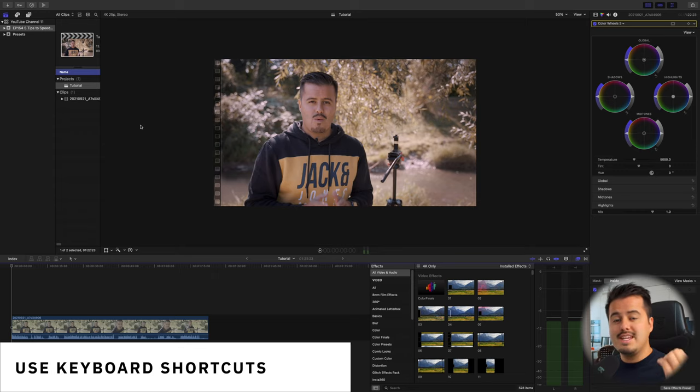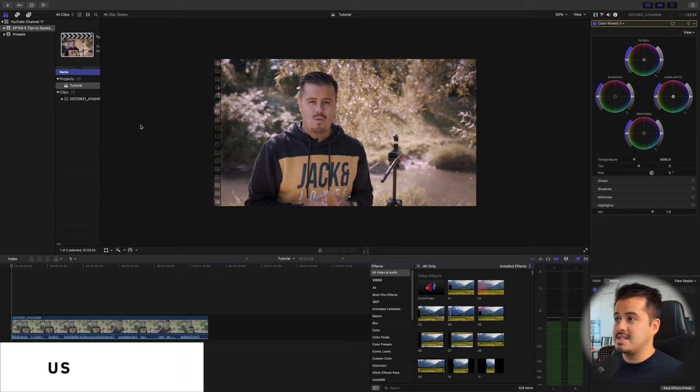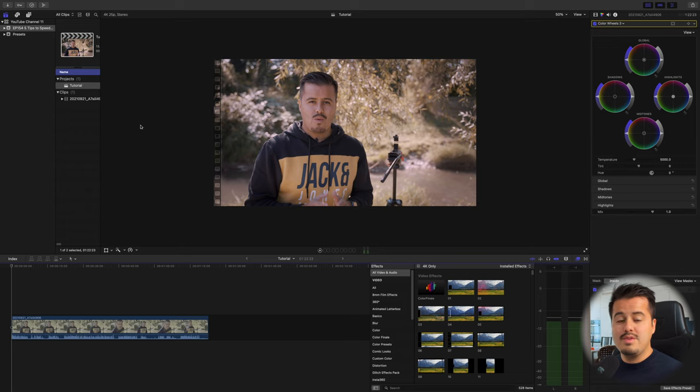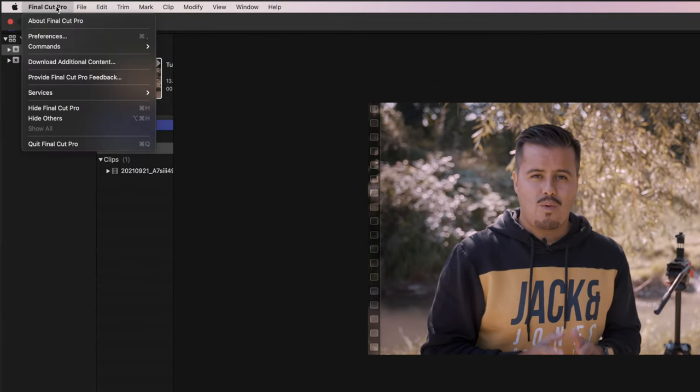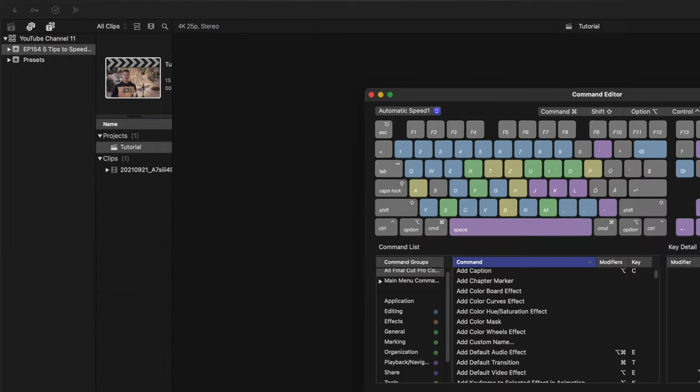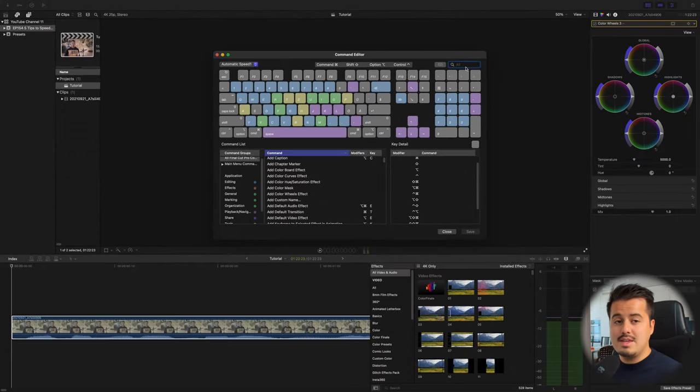So tip number 3 is to use keyboard shortcuts. And this will massively improve your editing workflow. I use them all the time. And it's also important to know the other shortcuts, not the customized ones, but the ones that are already created so that you don't always have to use your mouse. Now, in order to customize your keyboard shortcuts, you can head over to Final Cut Pro, select Commands, and Customize. And here are some of the keyboard shortcuts I use very often.